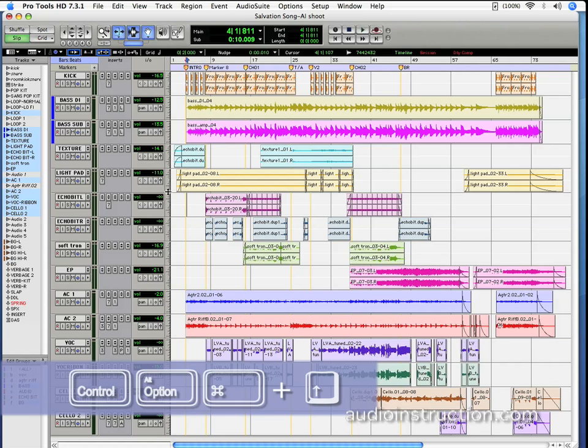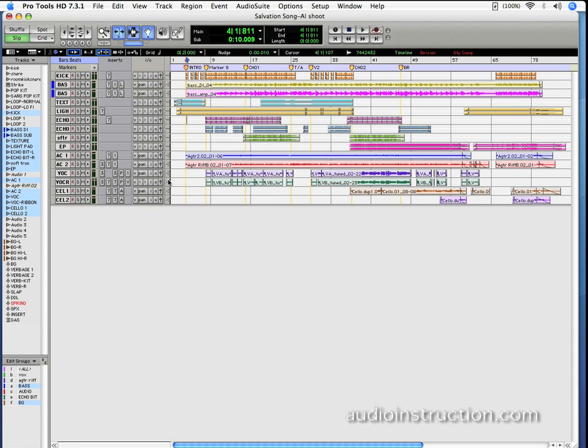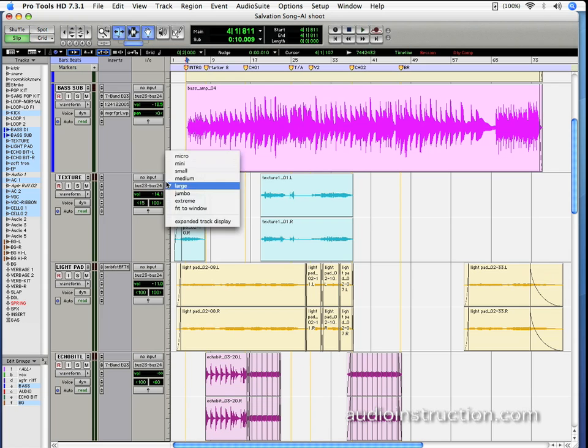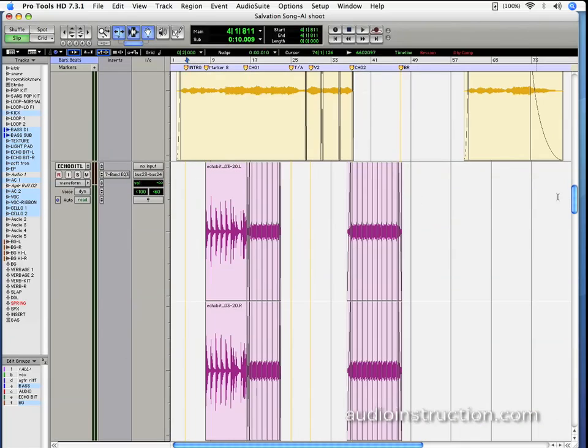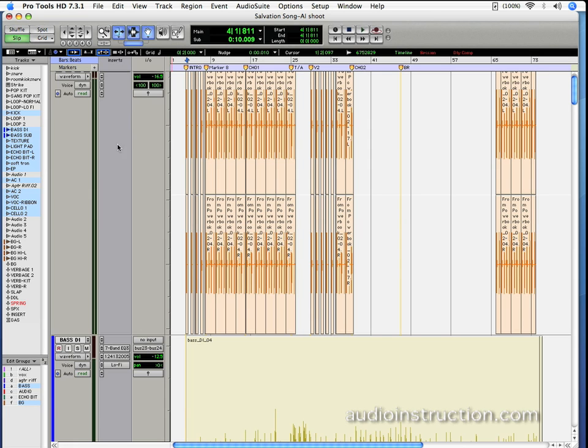Another option as far as viewing in the edit window, if you hold the Option key and click on one of the track heights, you can change everything to the selected view. Everything can be mini, everything can be small, everything can be large, everything can be medium, everything can be extreme, and you can easily change the view of all the tracks that way. But to go back where you're viewing everything, hold Control, Option, Apple, and press the Up key.